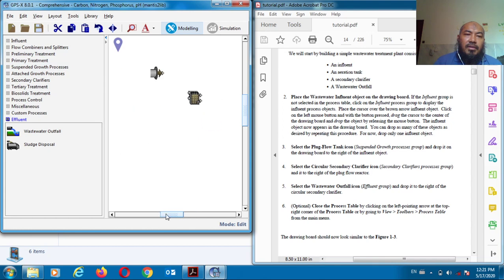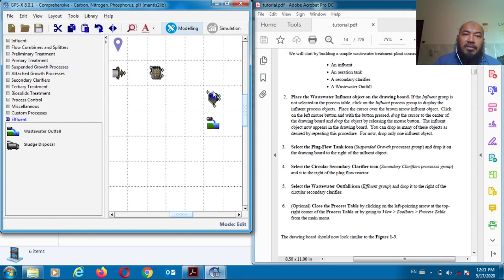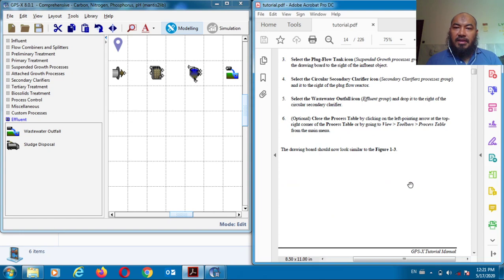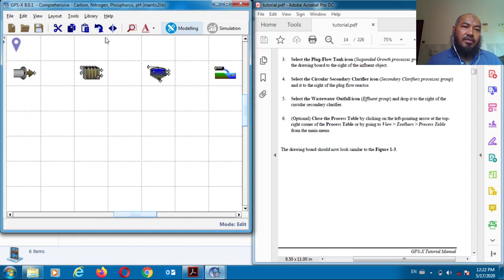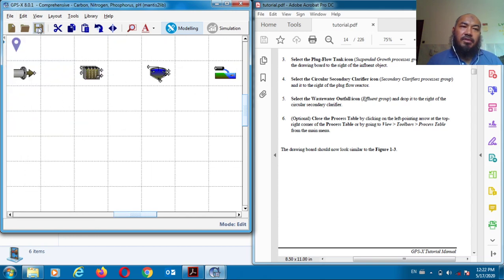Okay, so we can arrange it. We can go to view and then show the grid. Okay, something like this, and this is our aeration tank, this is the secondary clarifier, and this is the wastewater outfall. Okay, so we got all of this. Select the outfall icon, close the process. Okay, we can close the process table here. This is to open the process table back, and this is to close it.